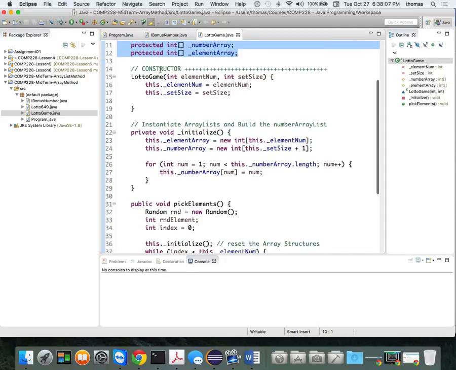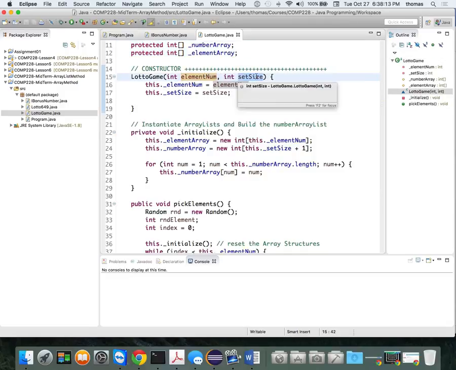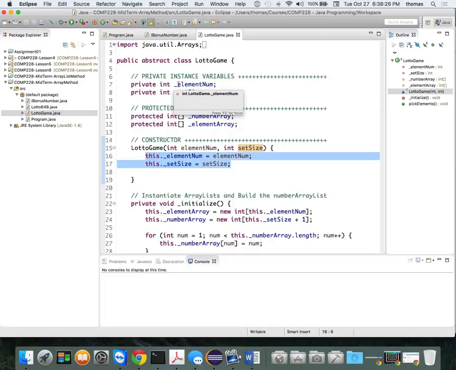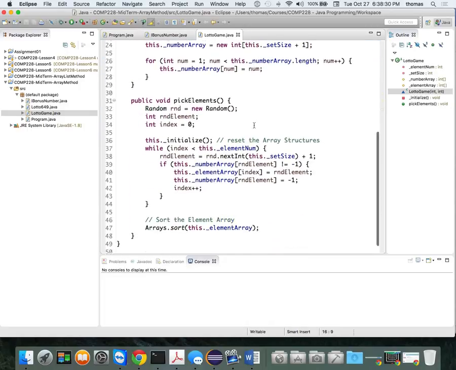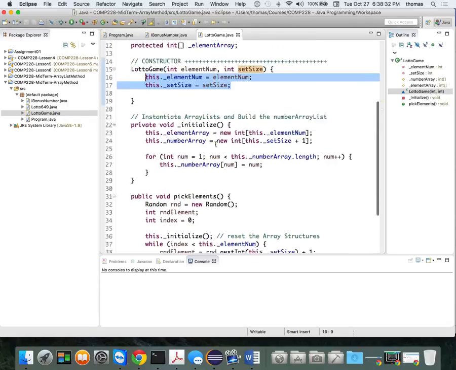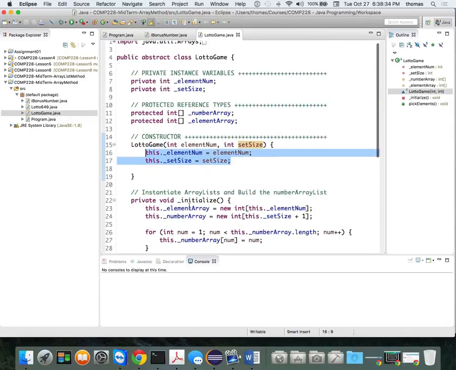All right, next, your constructor. So Lotto Game takes two objects, element number and set size. Those two parameters in the constructor of Lotto Game are going to set the private instance variables that exist up here. There's the initialize method we're going to get to in a second, and the pick elements method, and those are the problems where everyone was having trouble. Let's go back to where we're at right now, just to do this piece.